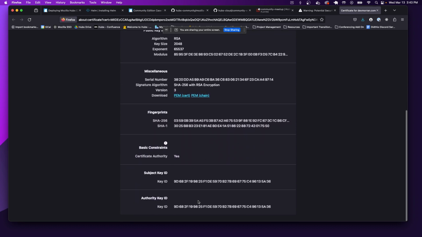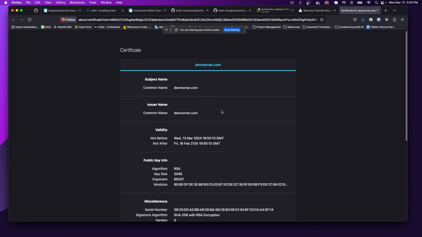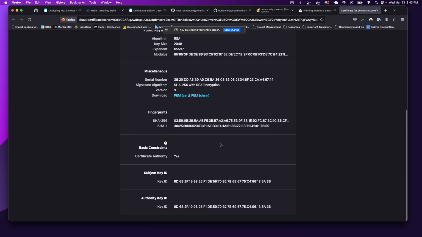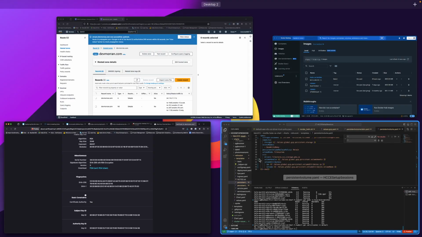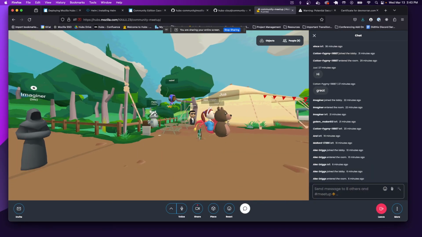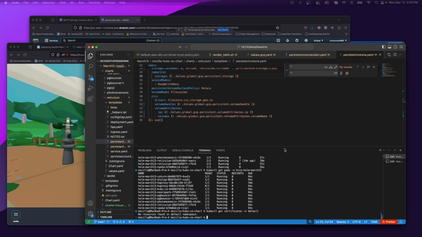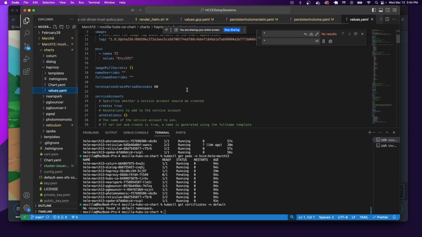If you keep scrolling, it looks different than what it does in Chrome, but this is definitely the default HAProxy cert, right? I'm going to look at it on my computer. Sorry. Yeah, this is a self-signed cert. This has no common name. It's just Dev Morant. So this is coming from when we created the default cert.